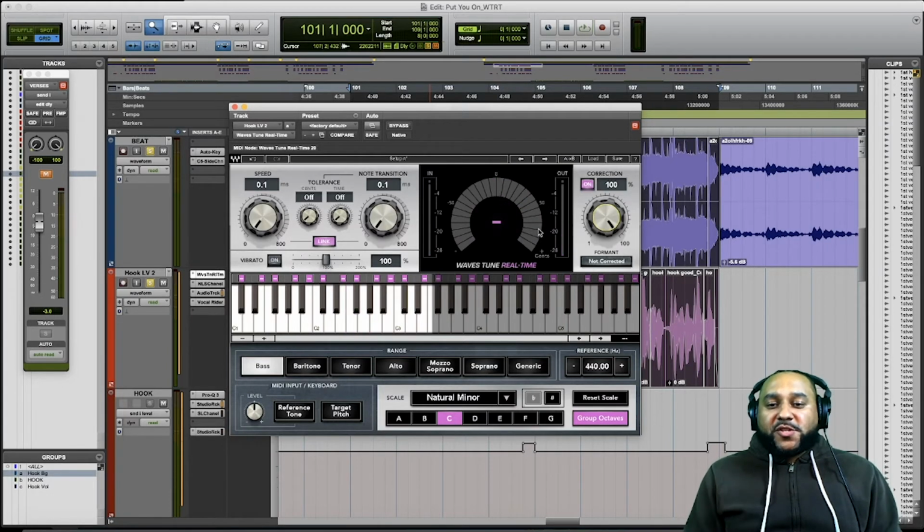So that gives you a visual display of how far that note is being moved in order to get in key.